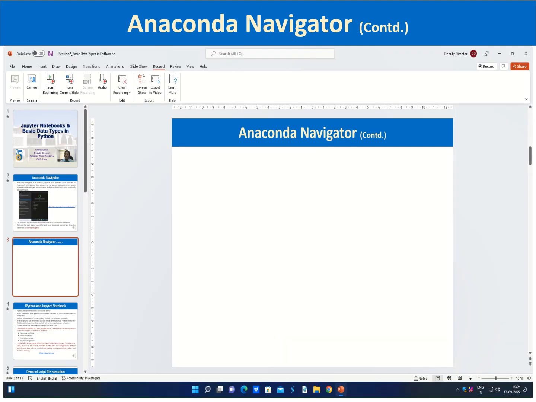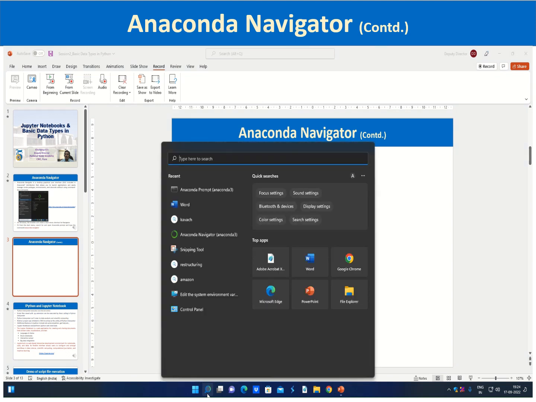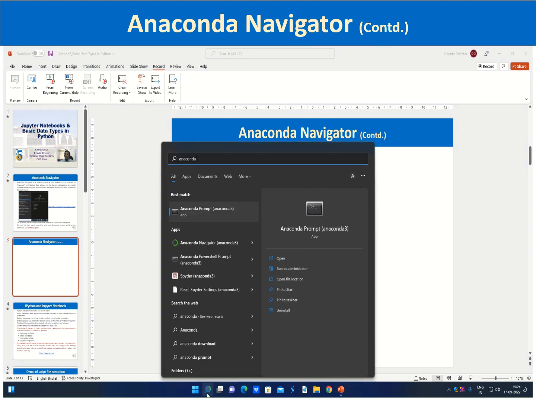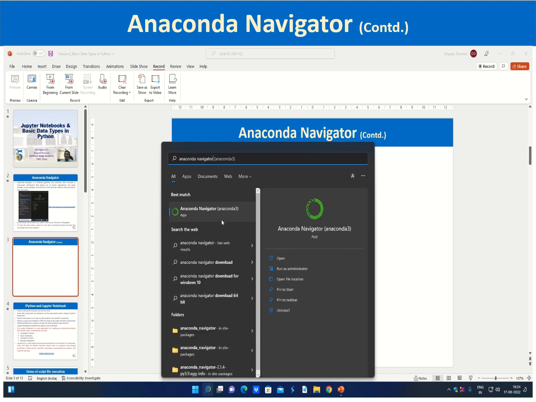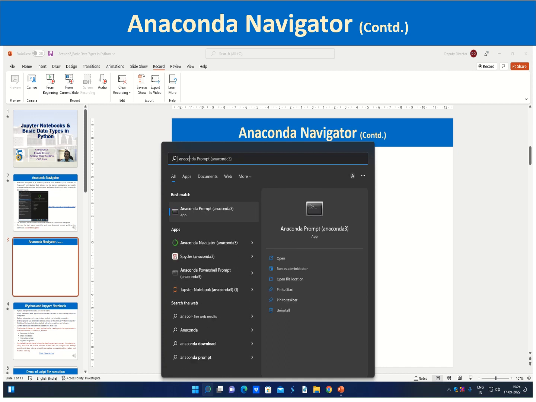Now let us have a demonstration of how to initialize the Anaconda Navigator graphical user interface on your system. You can simply go to the startup menu and type Anaconda Navigator, which will show a shortcut to the Anaconda Navigator app, which was created when the Anaconda distribution was installed on your system. You can simply click the shortcut to open Anaconda Navigator. Alternately, you can launch Anaconda Navigator from the Anaconda prompt. You can open the Anaconda prompt.